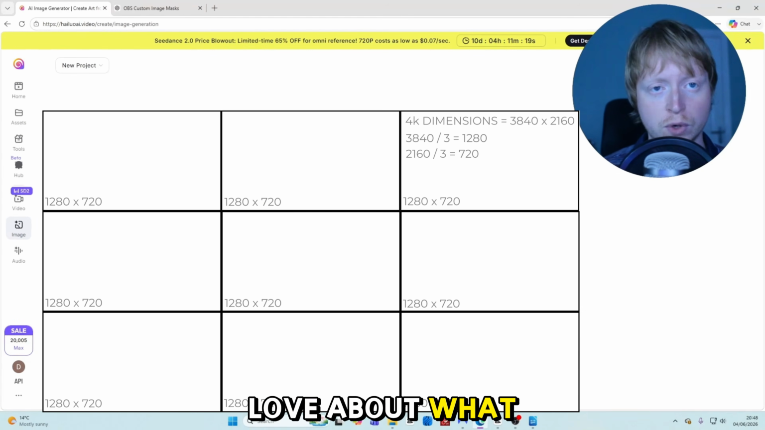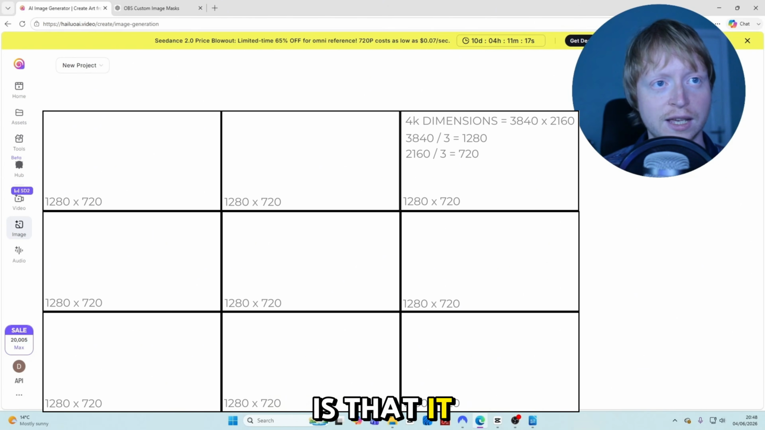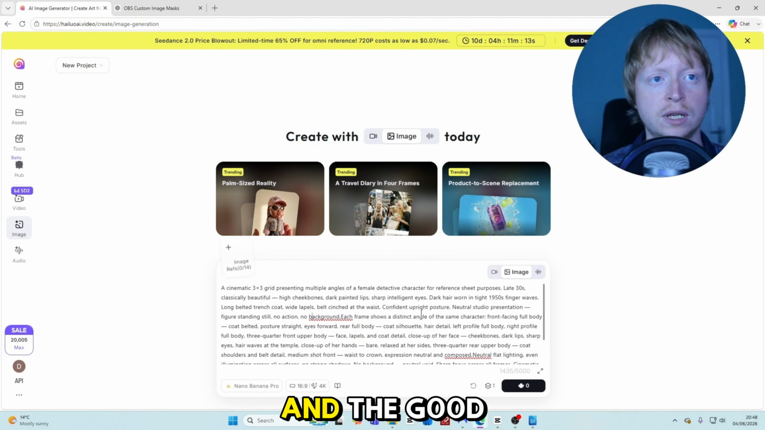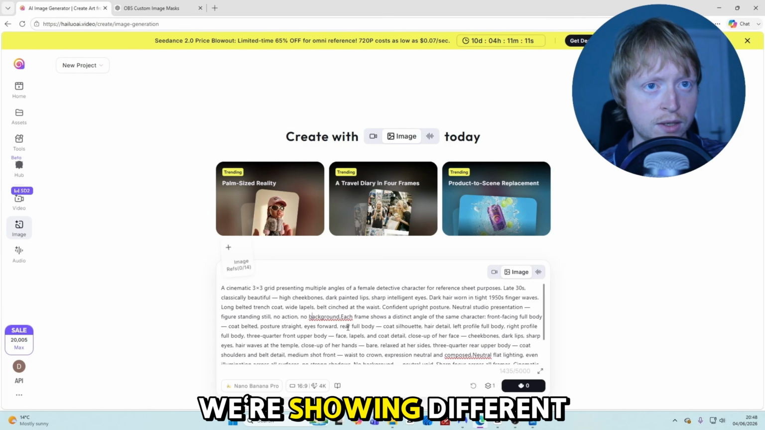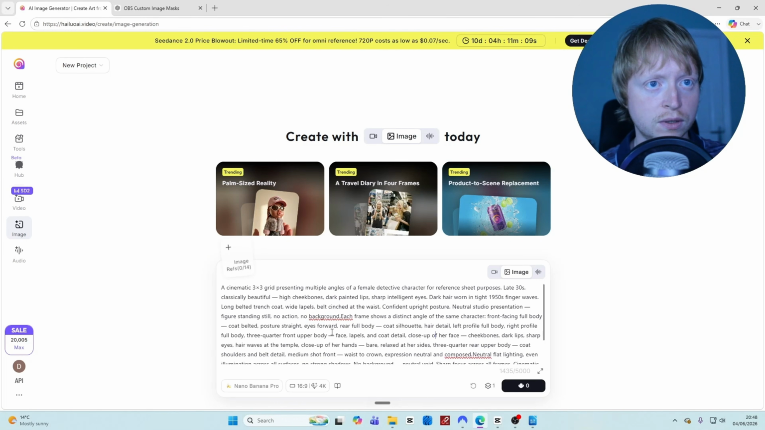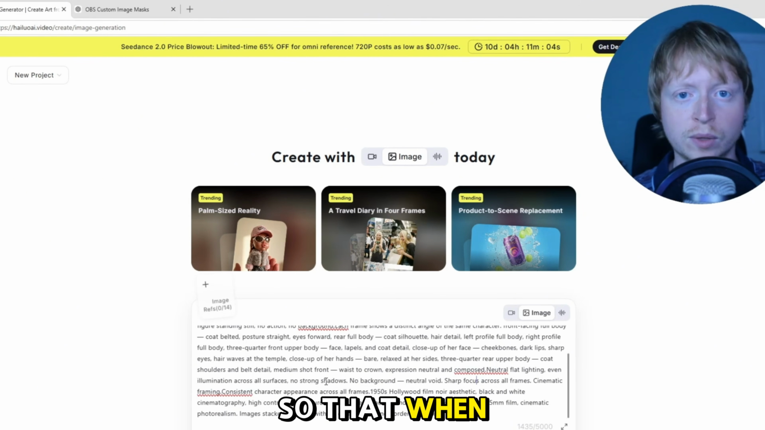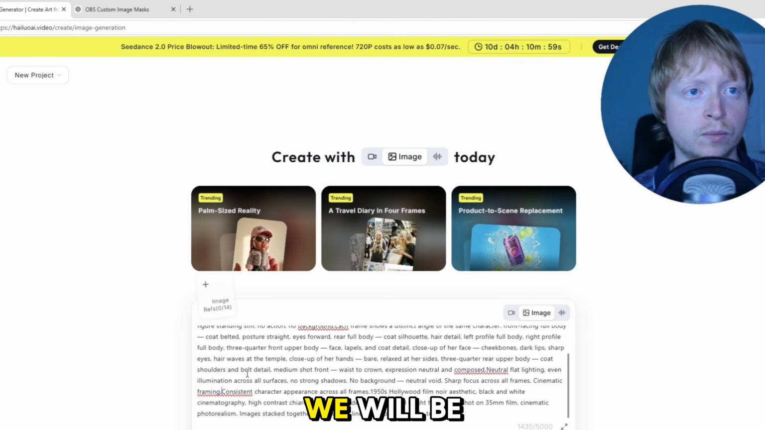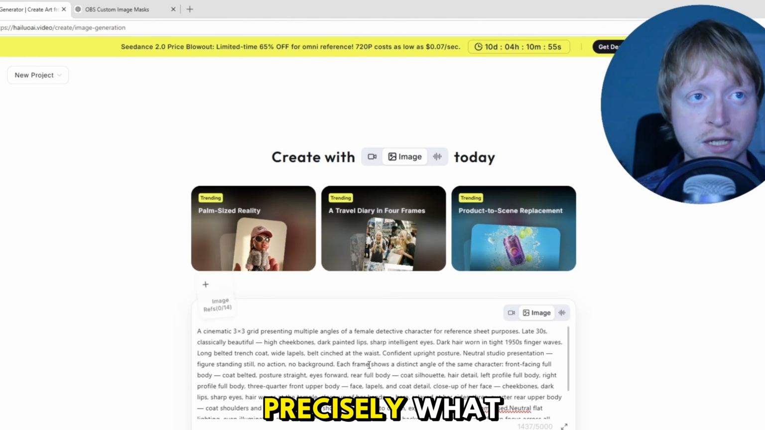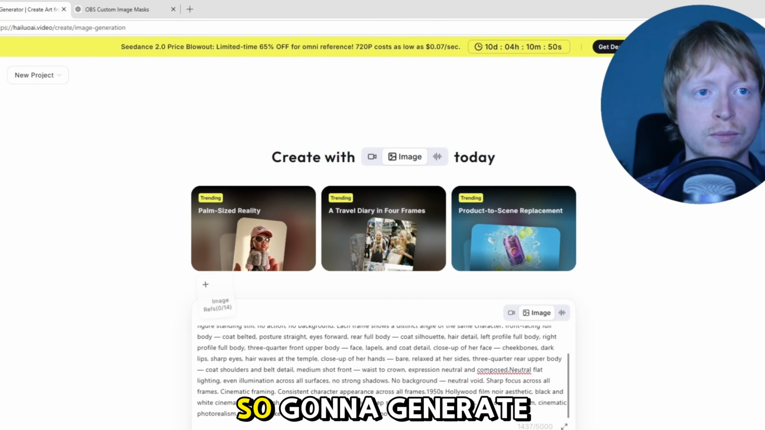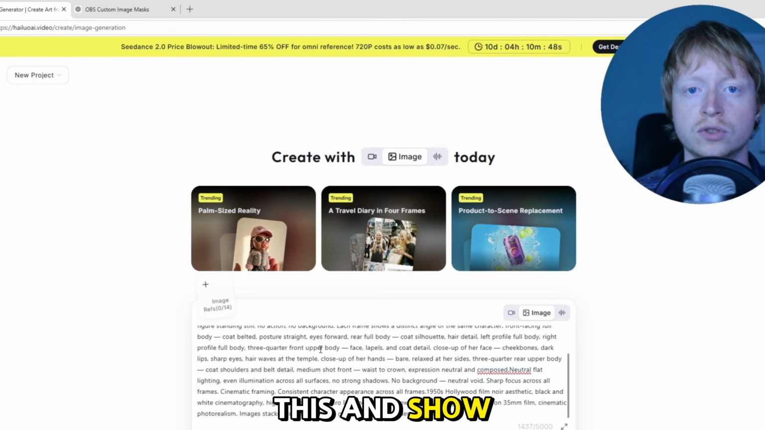And what I love about Nana Banana is that it actually understands this command. So you get 9 images out of one. And the good thing about this is we're showing different angles and details across multiple shots, so that when we eventually have our character, we will be able to show precisely what this character looks like from all different angles. So I'm going to generate this and show you the results.